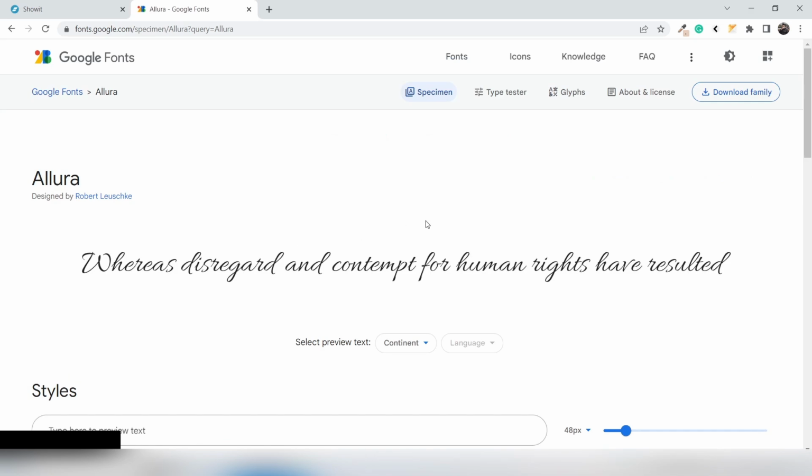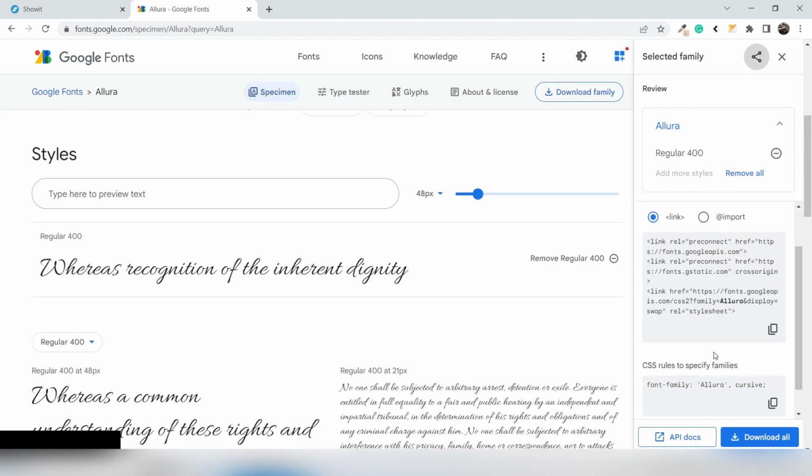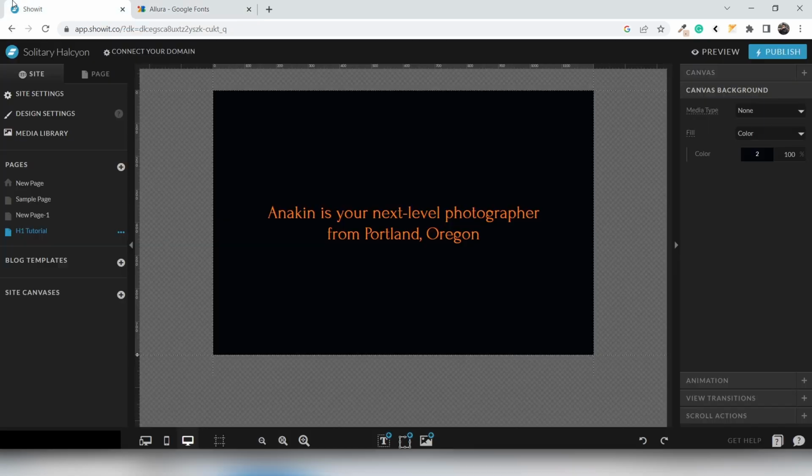I'm going to click on this. And Allura has only one style, that is regular 400. Yours might have different styles, so you might want to pick the style that you are using on your ShowIt website. I'm going to pick this, and then I'm going to go ahead and click on this button right here. And I'm going to go over to import, and then I'm going to copy this. I'll go back to ShowIt.